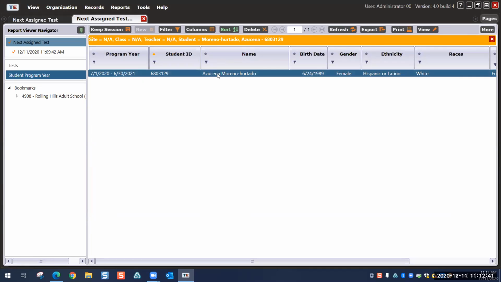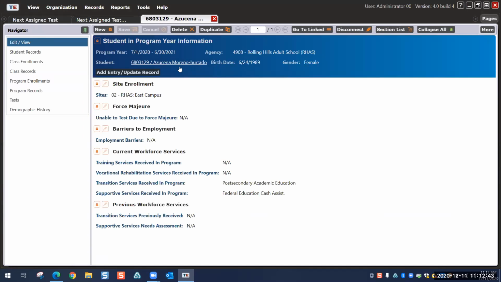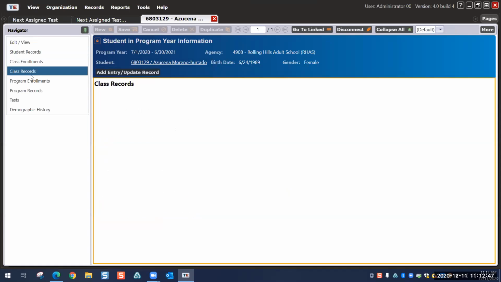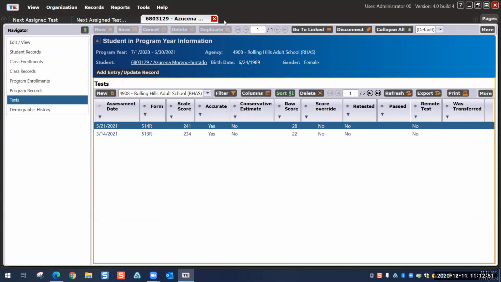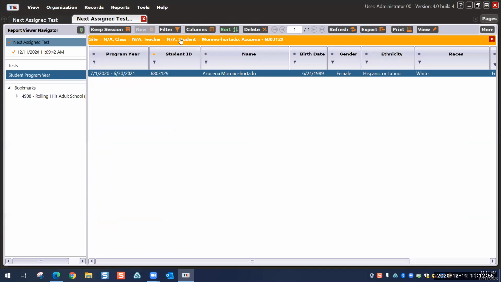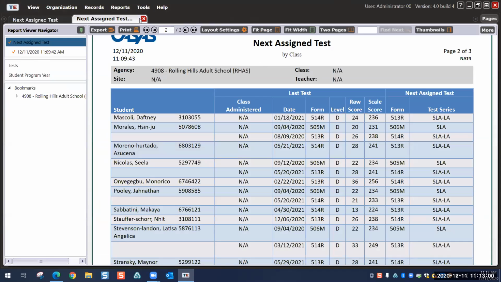So all I need to do here is just double click on the record, and then it takes me to that student information data where I can see the class, I can see the test, and so forth. All right, so that is drill in. I can go ahead and then close my windows here, and I will click on this orange bar to go back to my report.